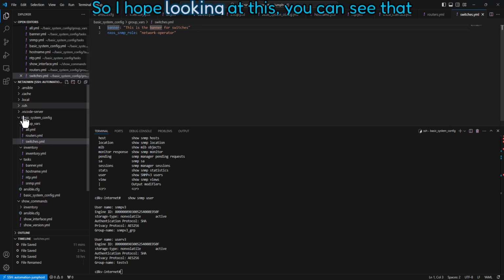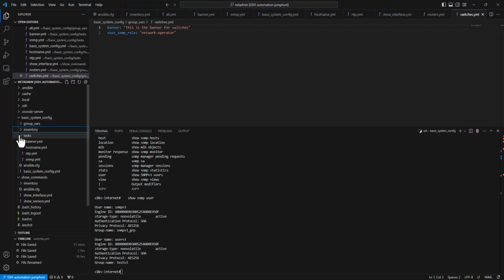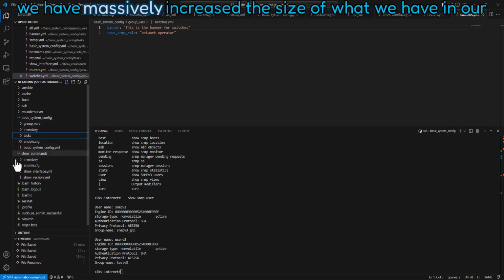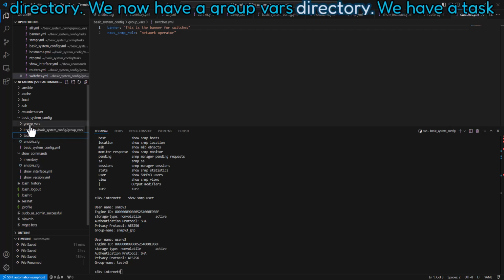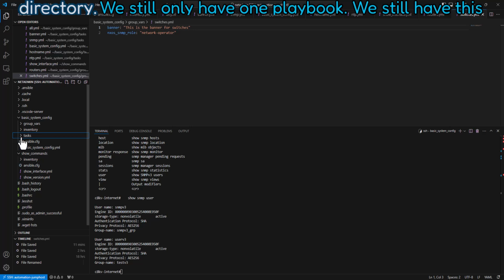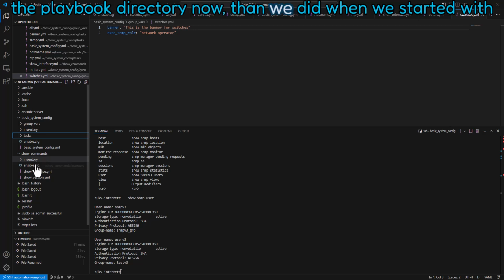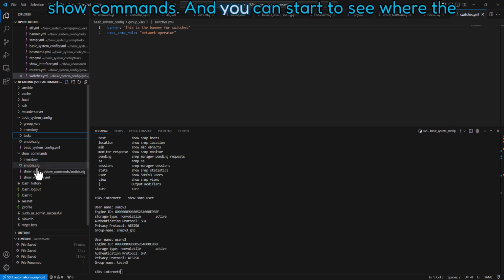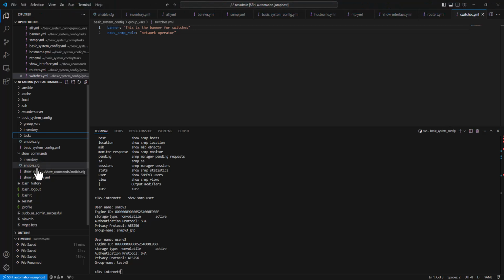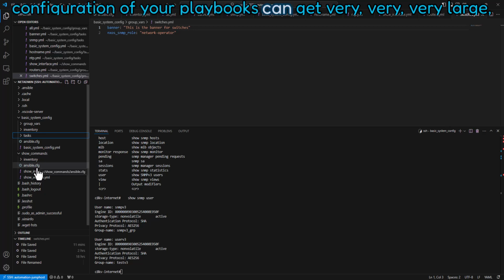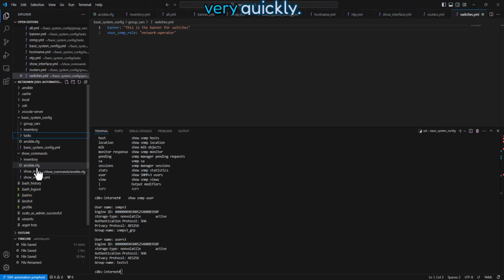So I hope looking at this, you can see that we have massively increased the size of what we have in our directory. We now have a group vars directory. We have a task directory. We still only have one playbook. We still have this Ansible config, but we have a lot more stuff under the playbook directory now than we did when we started with show commands. And you can start to see where the configuration of your playbooks can get very, very, very large very quickly.